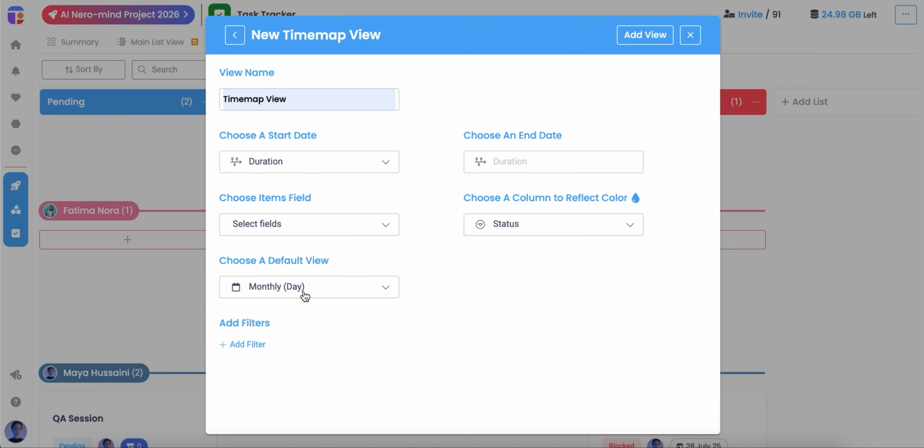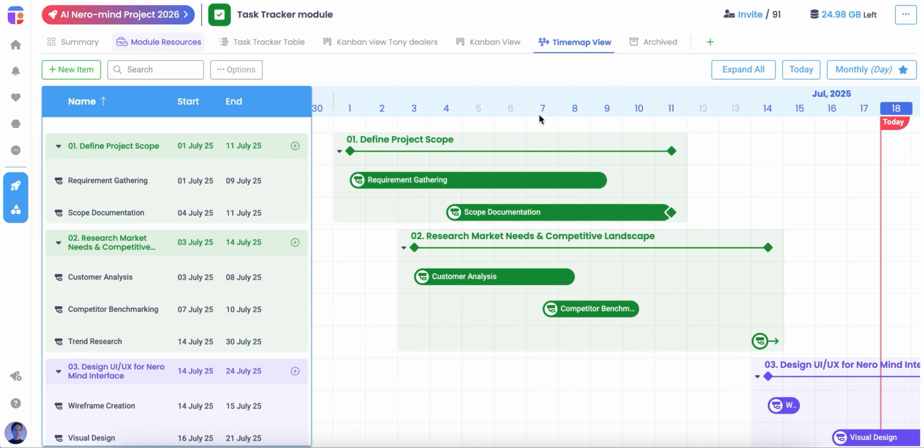You can choose a default time landing view, weekly, monthly, or yearly. Once again, you can add a view filter if necessary. Once you're happy with the configurations, click Add View. You'll now see your items and their subtasks displayed in the Timemap view.